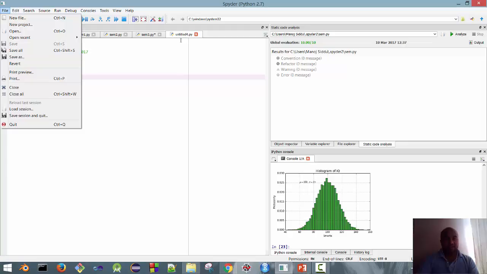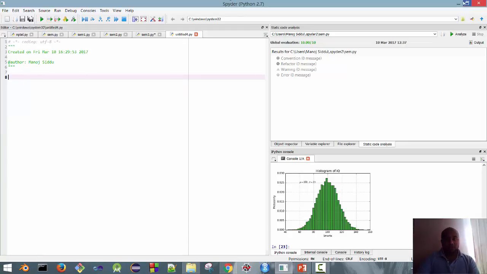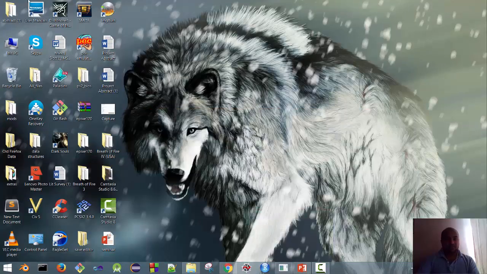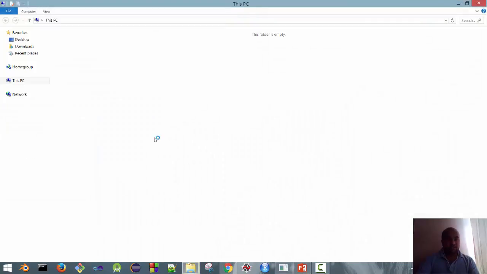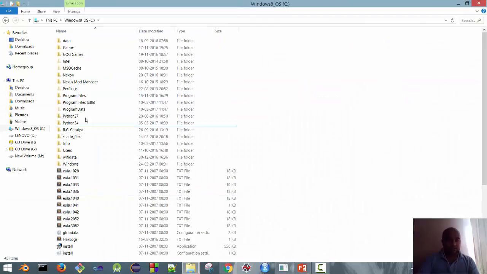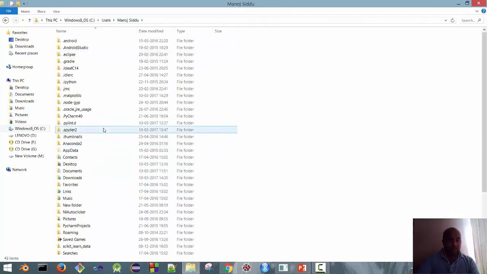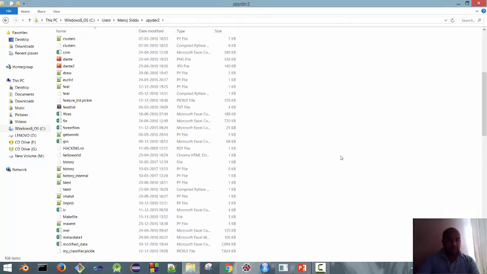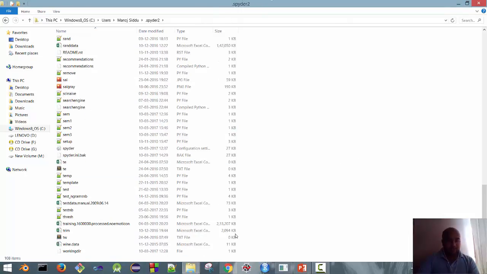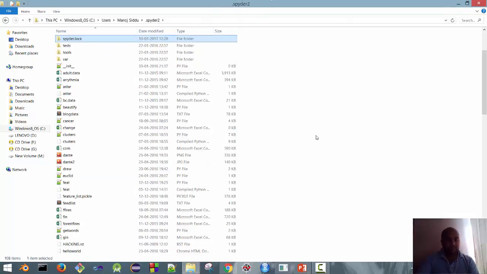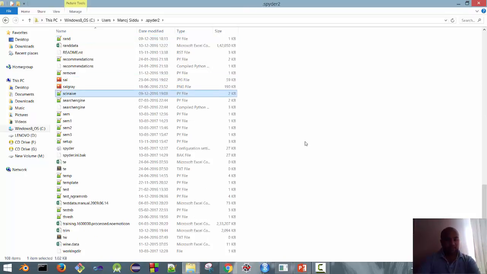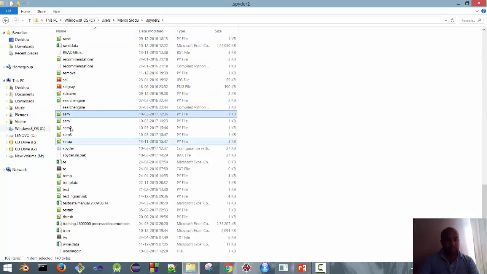Since it gives us untitled 4, you can save it to whatever name you want. So I'll show you where the files are actually stored. Go to This PC, Windows C, Users, mine's Manoj Sidhu, so I'll go here. It'll be under .spyder2, and you can see all your saved files are here. These are the files which I'll be showing in the demonstration today. So as you can see, they're all saved here.